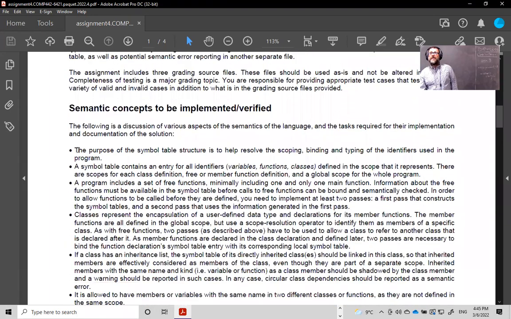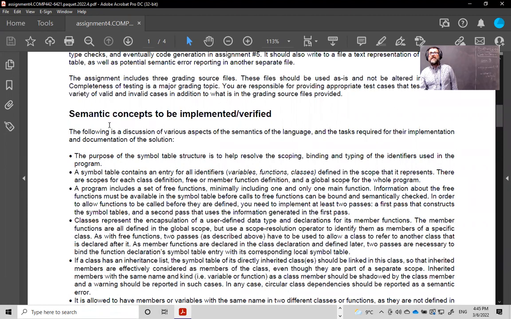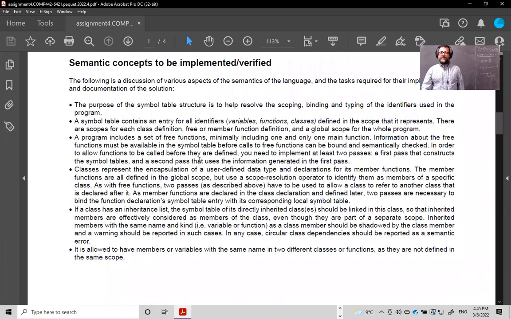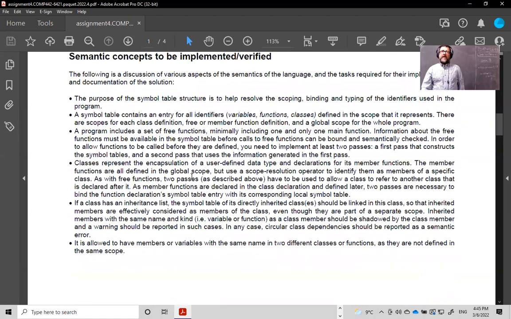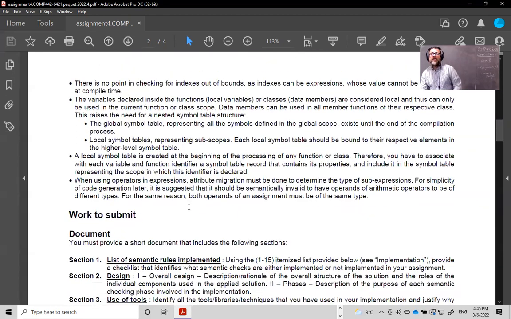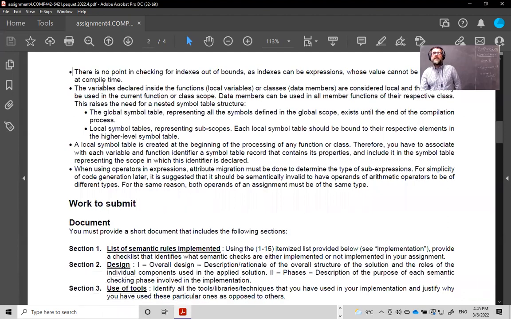So here is a brief discussion as to what are essentially the semantic concepts that are involved in this language. We will discuss that in class. I'm going to go over each of these bullets here, and I'm going to have a discussion about them in class. So this is essentially a list of all the semantic concepts that are involved in the language.